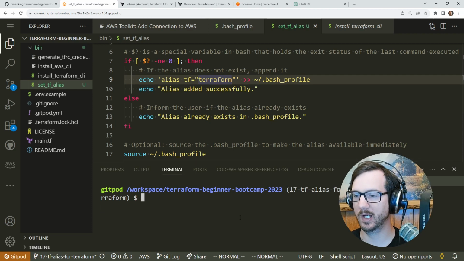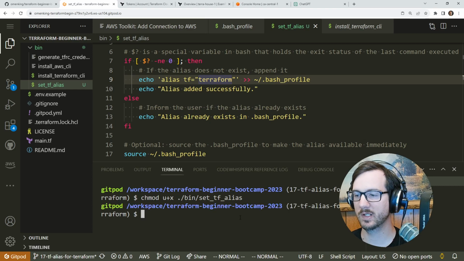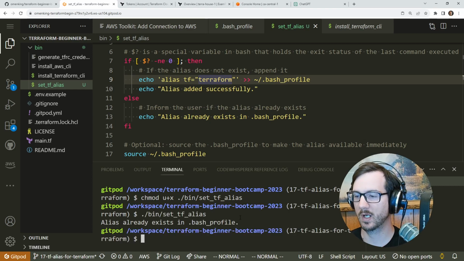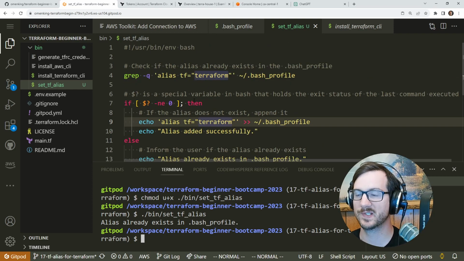So I'm going to chmod that file first so that it's executable. Bin set TF alias, and then we're going to go ahead and do bin set TF alias. And it already says it exists, which is perfect, right? So it's already doing what it's supposed to be doing. I'm very confident the script is going to do exactly what we want.